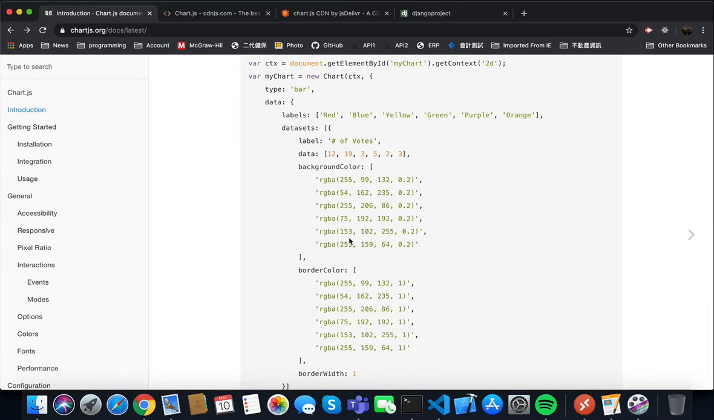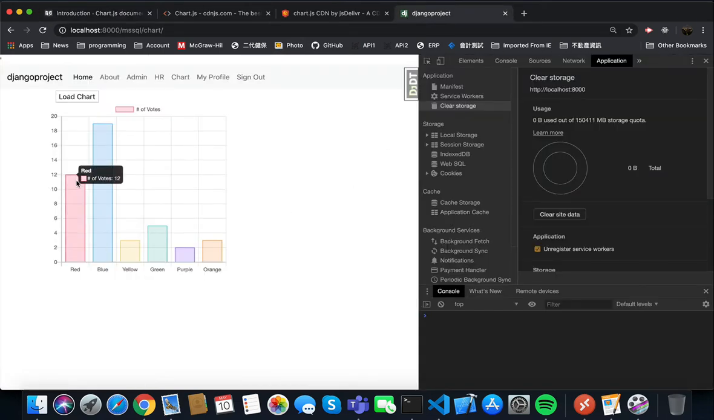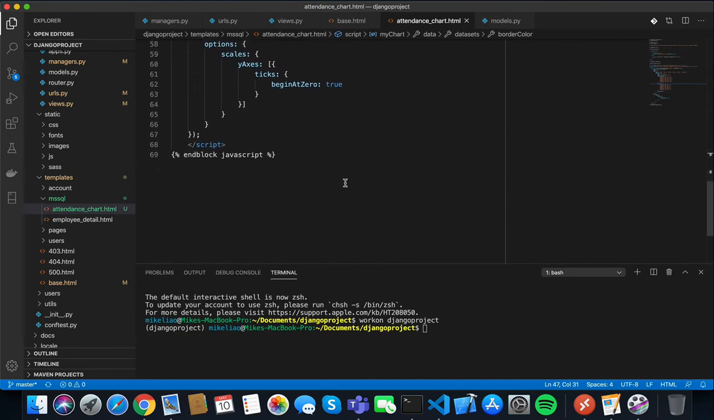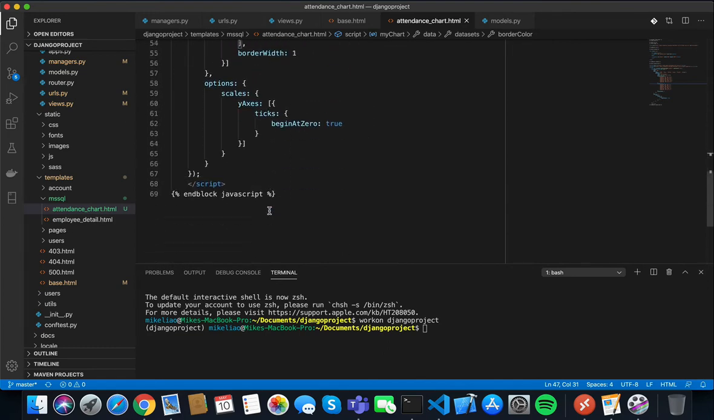So if you analyze a little bit of the structure of this chart object, the data, there are two data. One's labels, which is the x-axis, and the other one is data, and this should be the y-axis. So if we take a look at that, you will verify this. So let me get rid of all of this.